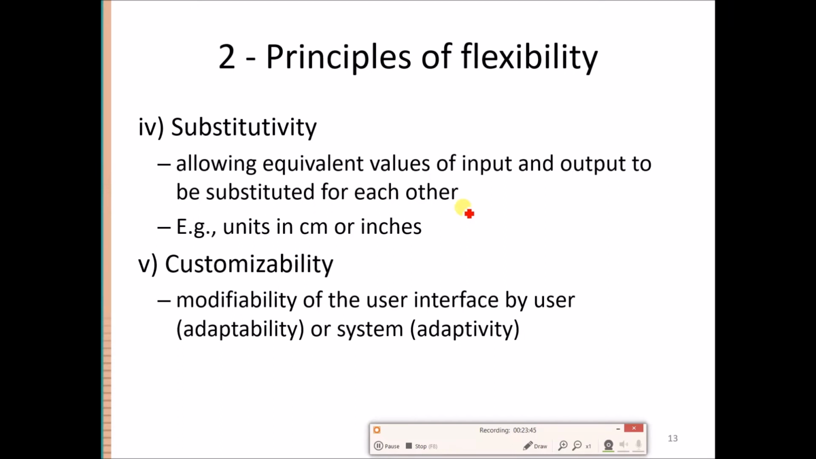One example is that if we are drawing some object and we have to specify the measurement of the object, for example either the rectangle or the triangle, we can specify the units either in the MKS system or maybe in the CGS system. We can specify the length or the width or the height either in centimeters or in inches. So it is desirable that we can do this, and we say that the system is allowing substitutivity. We can use more than one type of unit.